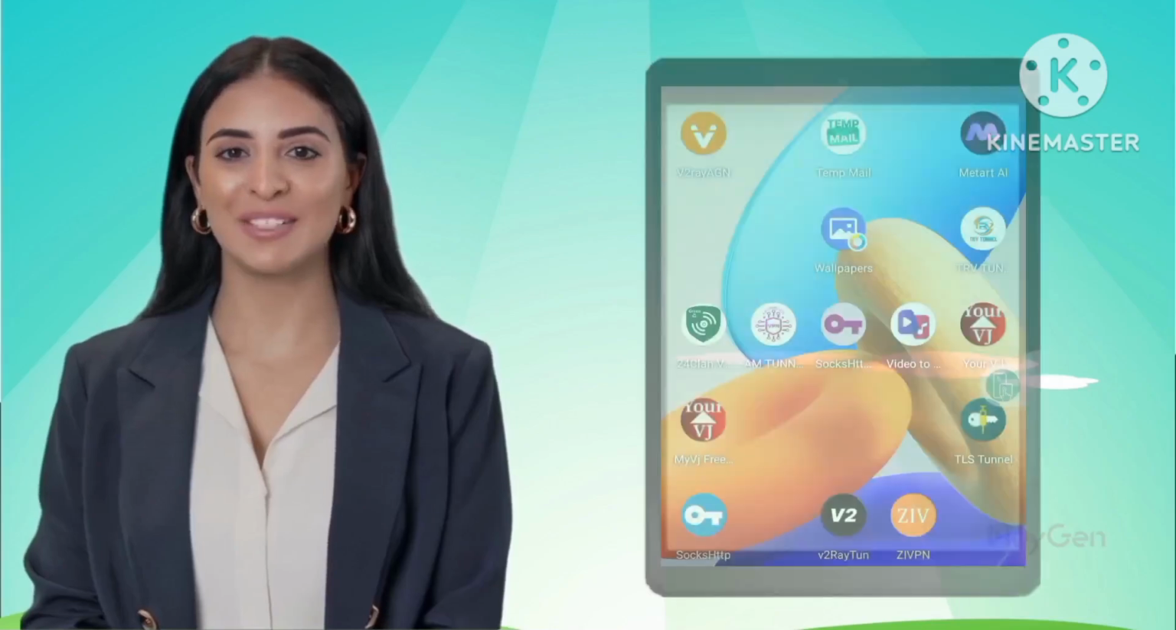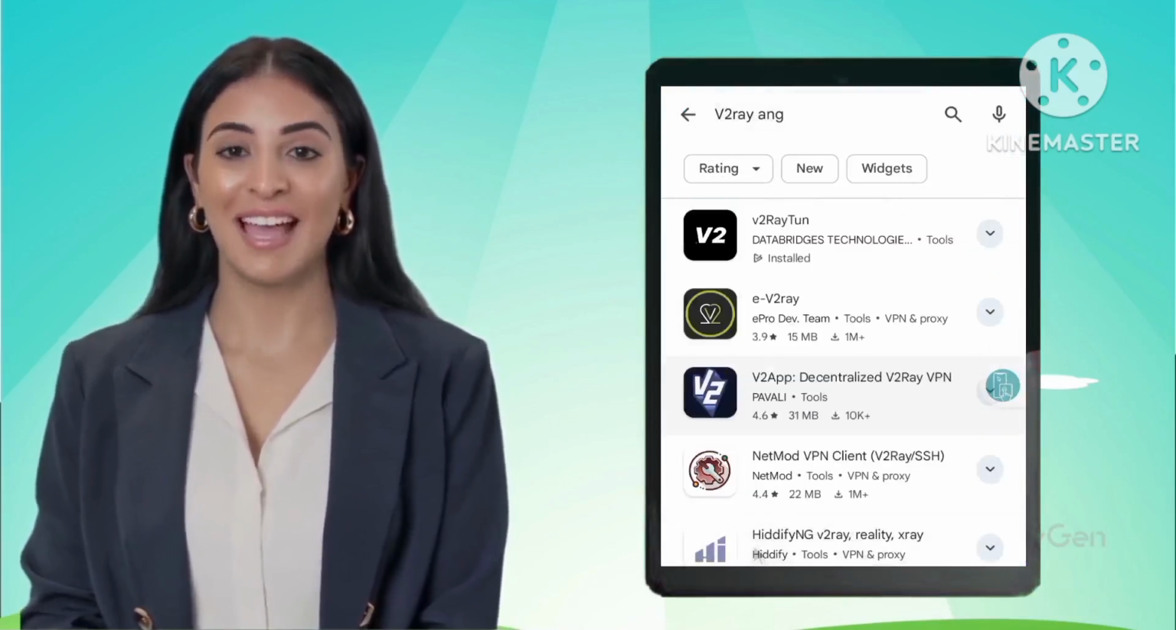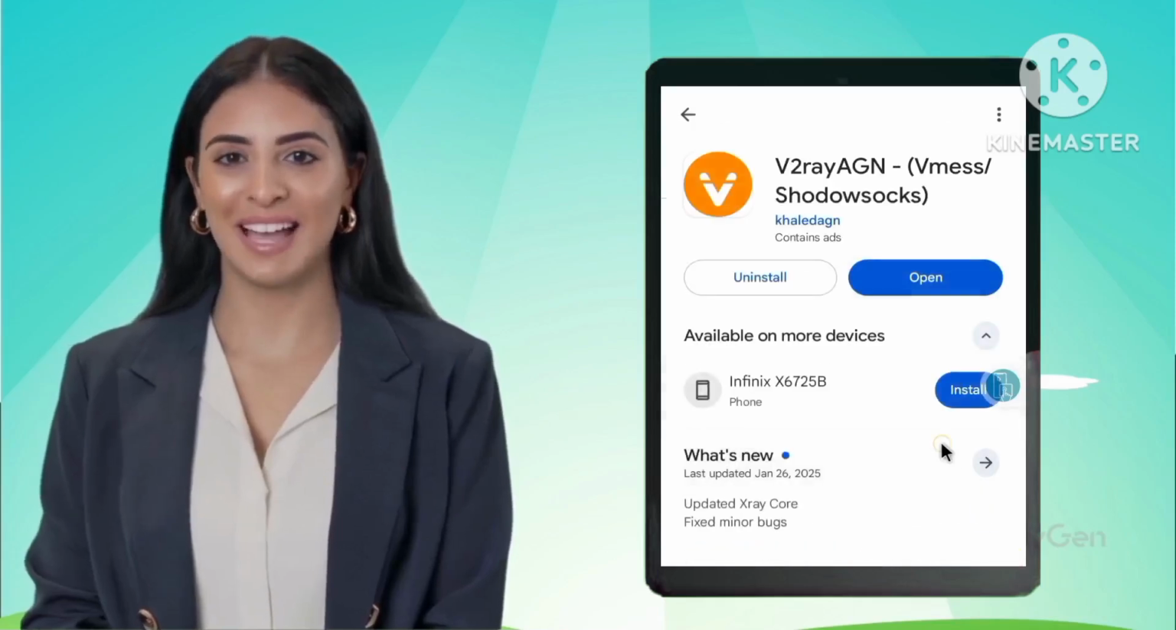Let's get started. First, open the Google Play Store and search for the V2ray ANG app. Download and install it on your phone. Next, you'll need to create a V2ray account.